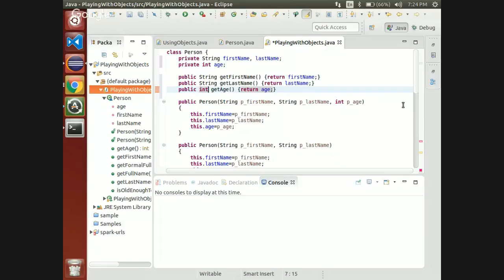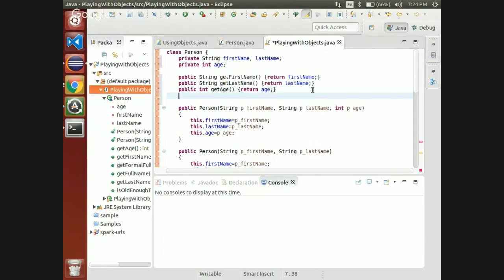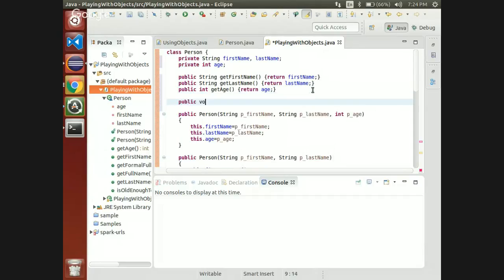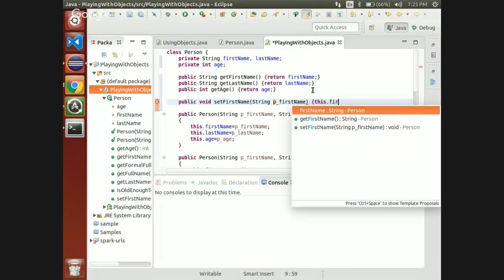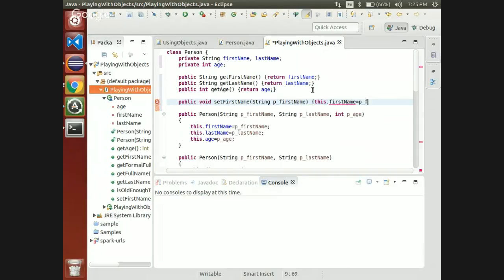And we could also create the corresponding setters, the modifiers. Public void set first name. Does this make sense? Yeah. And the other two, which I'm not doing, are left as an exercise for the reader, meaning you guys. Does that idea make sense?